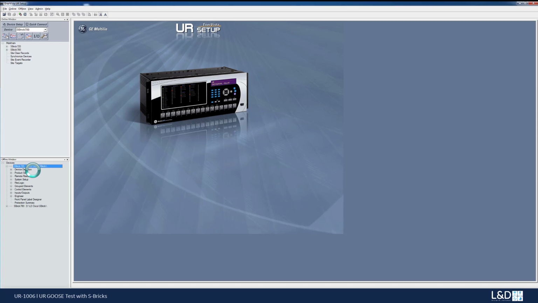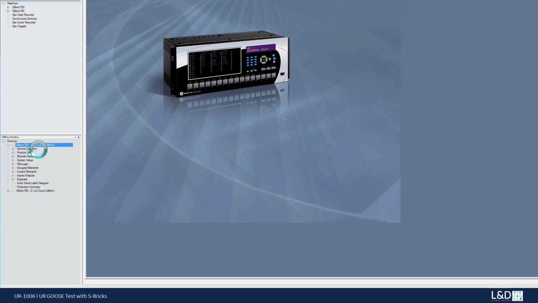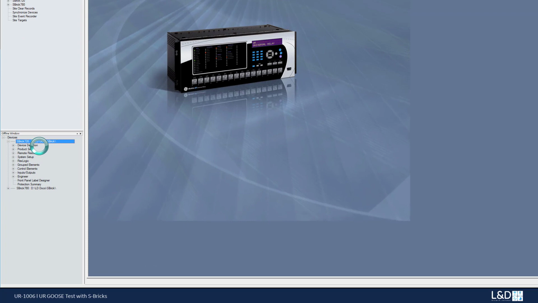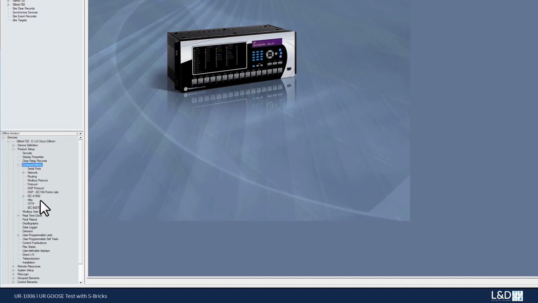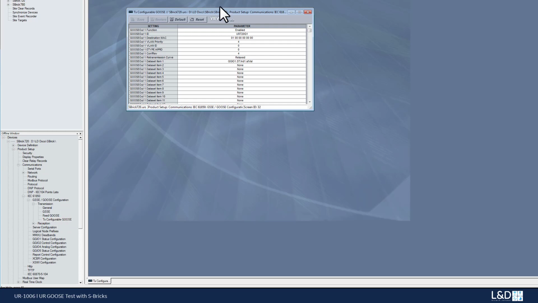Okay, after downloading, we're going to configure the 720 first. So there's two ways we can configure the Goose: by using the simplified Goose or manually configure the configurable Goose. Since this is just one field contact input, I'm going to use the manual way to configure this simplified Goose, which is under the product setup, communication 61850, and Goose configurable, transmission, configurable Goose.